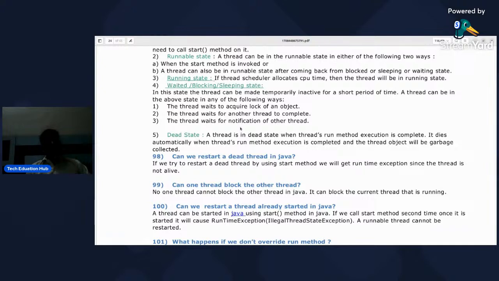Can we restart a dead thread? The answer is no. Can one thread block the other thread? No, one thread cannot block the other thread. It can block only the current thread that it is executing itself.